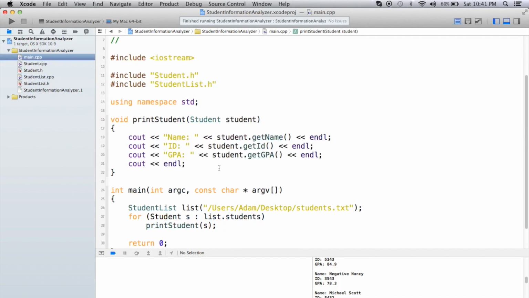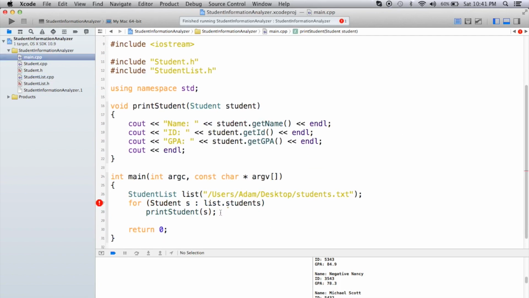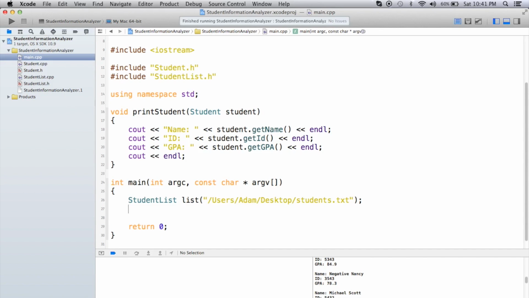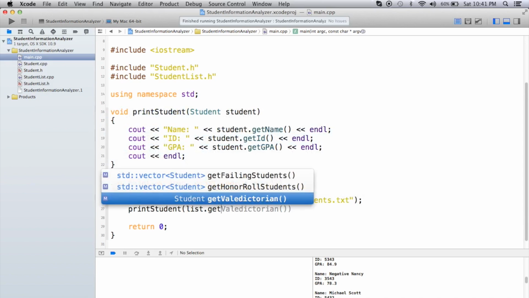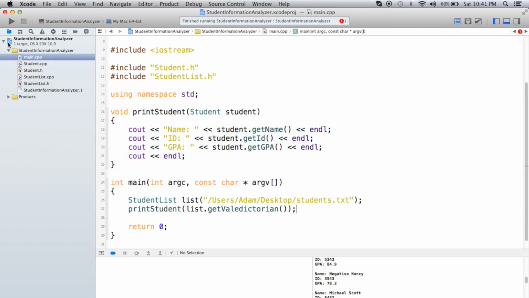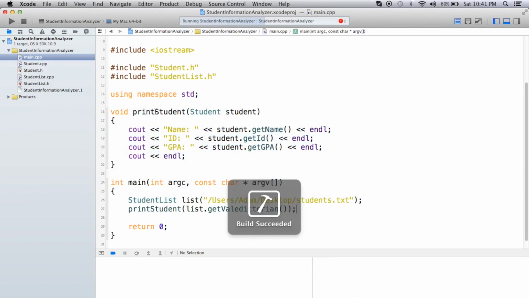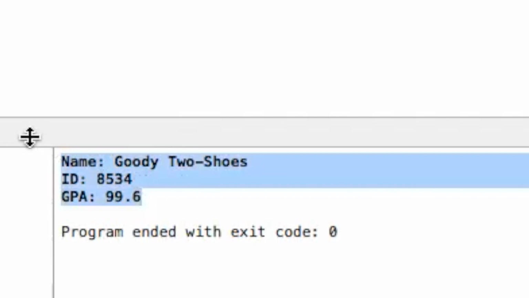So if we go back to main.cpp right here, we don't want to go through all the students, we just want to get the valedictorian. So we're going to say print student, and then we're going to say list.getValedictorian. Let's run that, and yeah, we get Goody Two Shoes out with a 99.6 average.